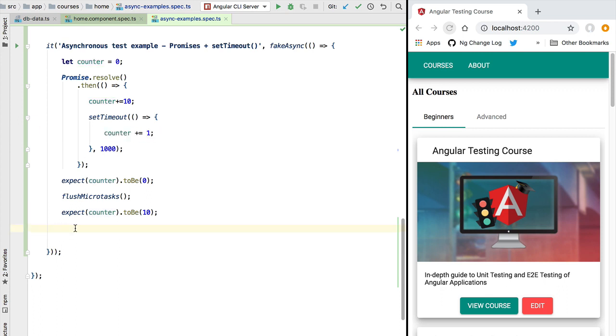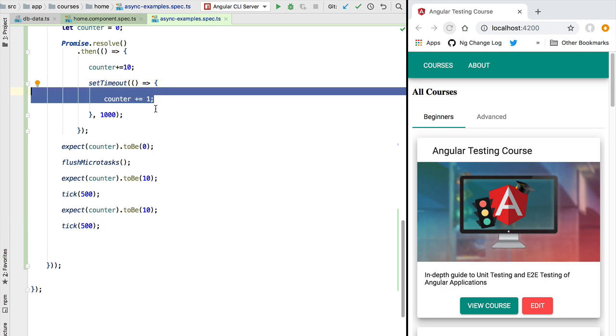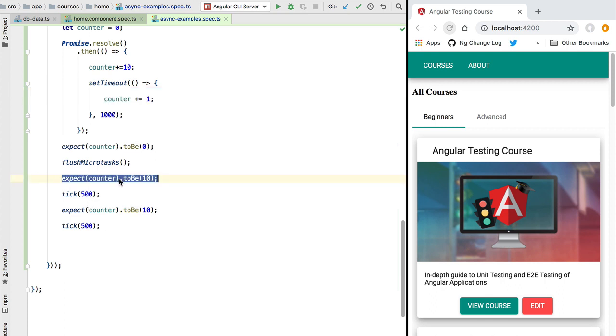In order to do that, we have a couple of options. We can use the utility function tick, as we have seen before. So if we would do here tick 500, we would expect our counter to still be 10, because the setTimeout is only going to get triggered after 1 second and not half a second. However, if we now add here another call to tick 500, this time around we have waited for a whole second. So this time around the setTimeout is going to get triggered and this code is going to get executed. This means that if we now add here a new assertion, we would have to say that we expect at this point that the counter should be 11 and not 10.